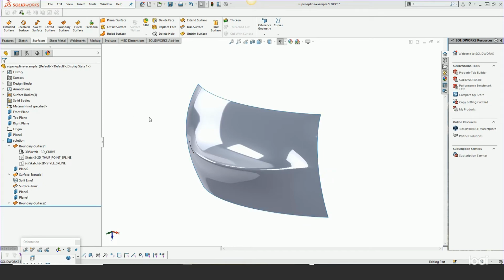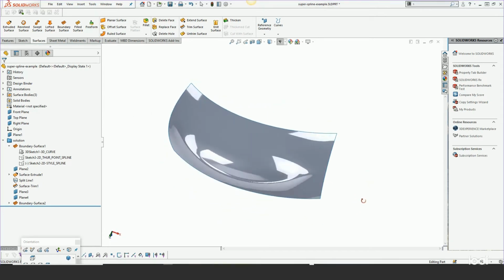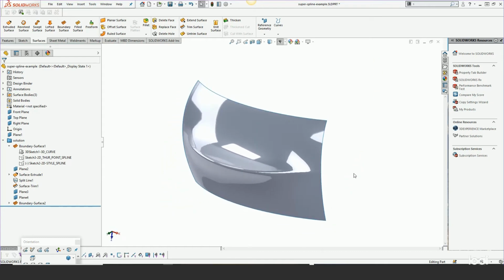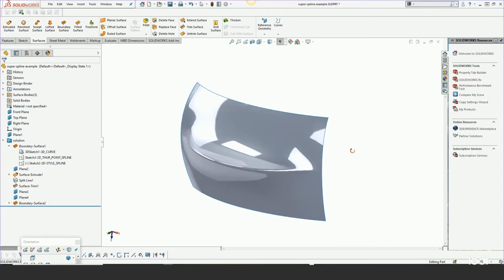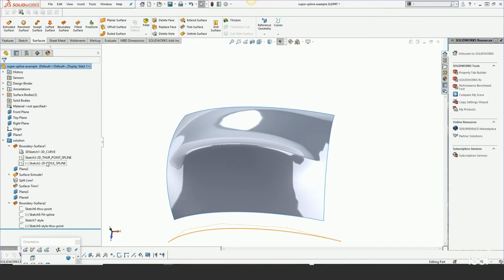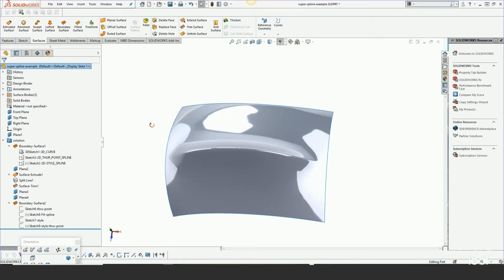Okay, we're going to start with this model that I created to exemplify many of the different kinds of curves that you can create in SolidWorks. And this is actually made up of a number of curves. You can see in the feature manager here, we have all kinds of things, 2D and 3D, through-point curves, style splines, fit spline. You even have a split line here. We'll be able to show how you do a lot of different types here.